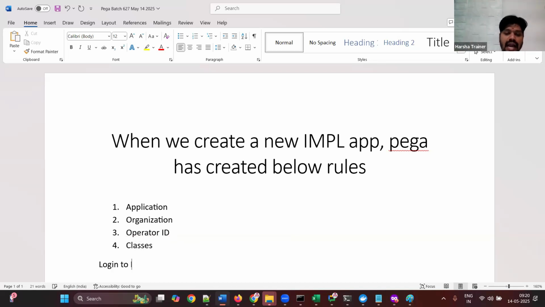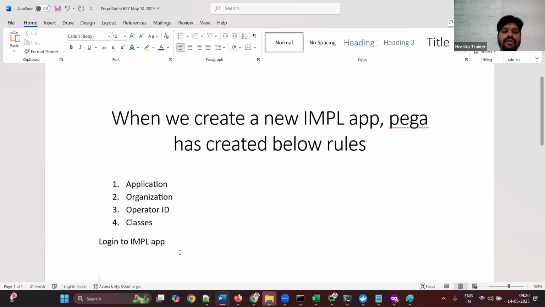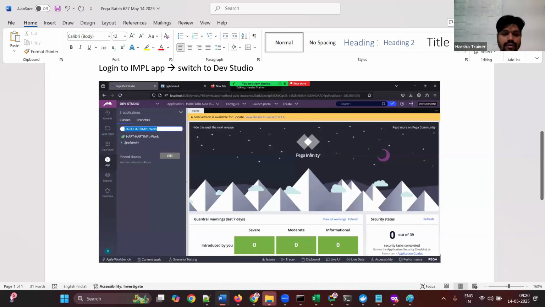Log into IMPL app. Make an observation that you can see here. If you log into IMPL app, switch to which studio? Switch to Dev Studio. You know how to switch? You will get App Studio. Click on the link and choose Dev Studio. Go to App Explorer. Click on App.